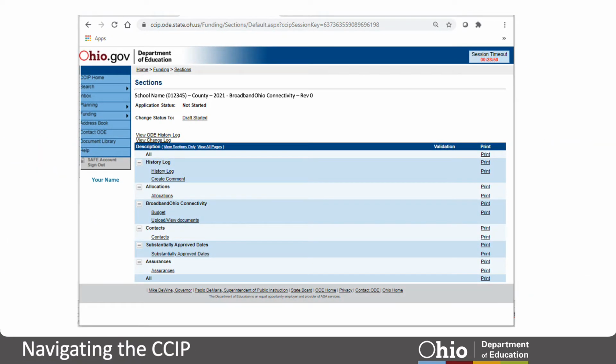The next section we're going to look at is allocations. The resulting page will list allocations associated with the grant. If your allocation changes for any reason, it will be indicated on that allocations page. The next section is the heart of your application, where you will enter your budget and upload all required documents.